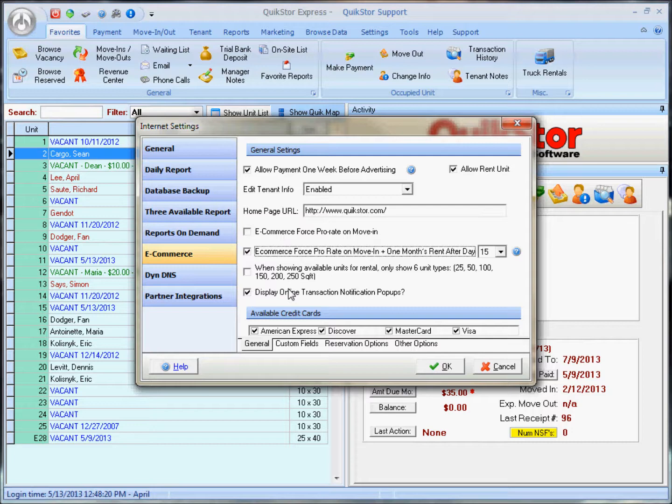So for example, with this setting, after day 15, a tenant will be forced to pay the prorate. So for example, if they're moving in on the 16th online, they're going to pay the prorate for the 16th through the last day of the month, and then the system will add on an additional month to that. So those are 2 options you can select regarding how tenants move in online.